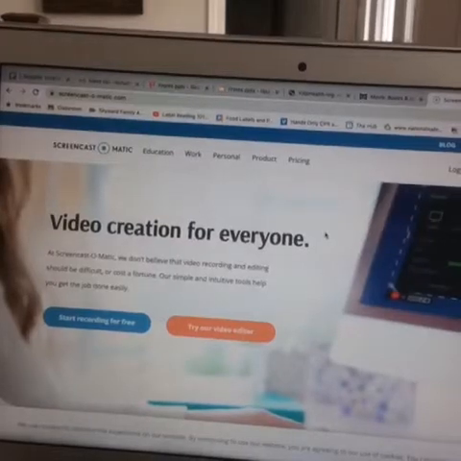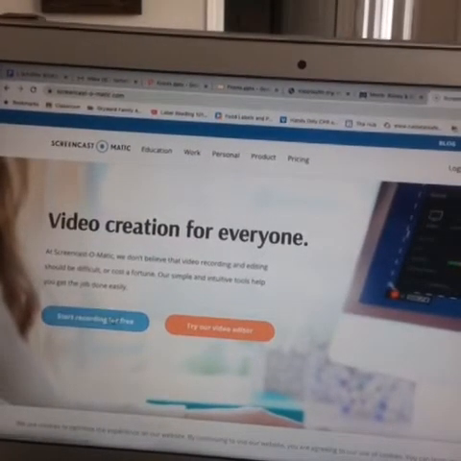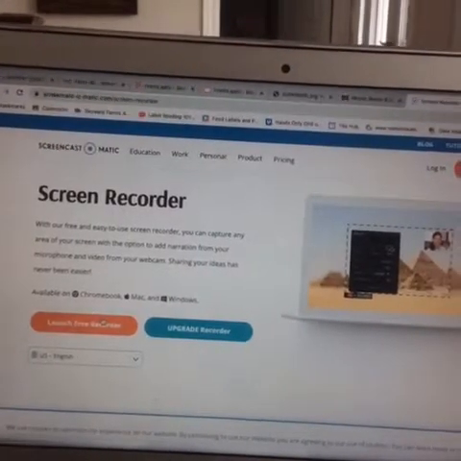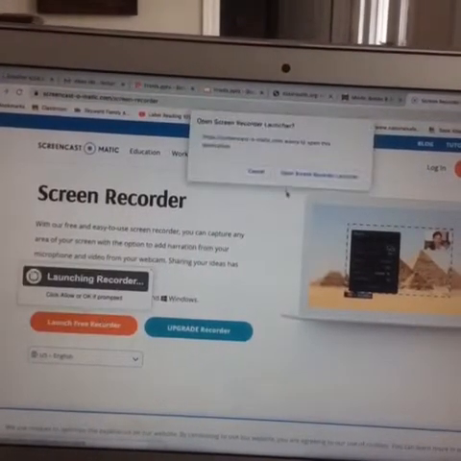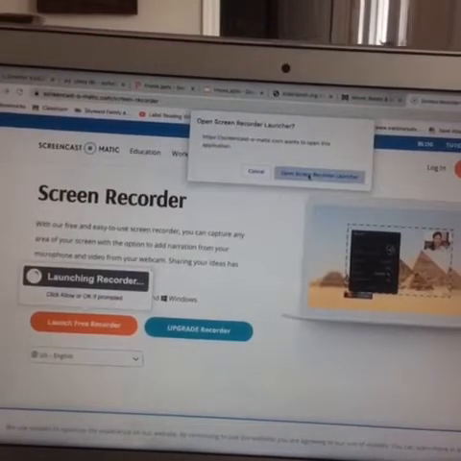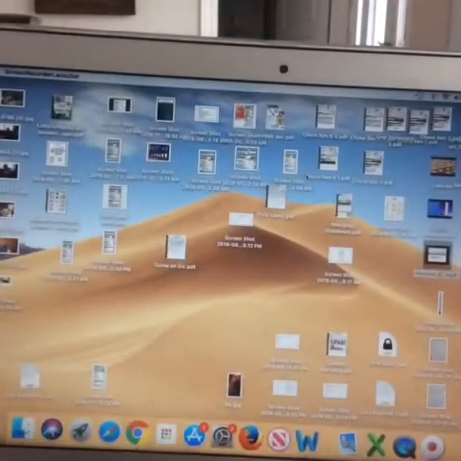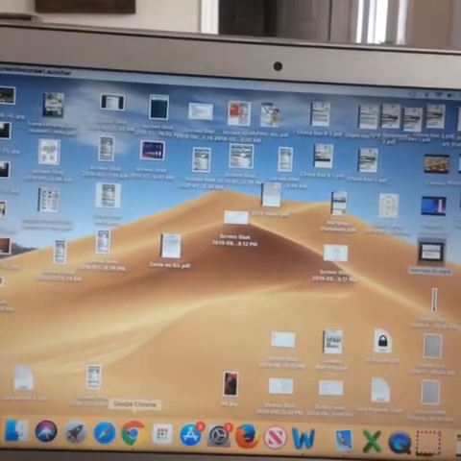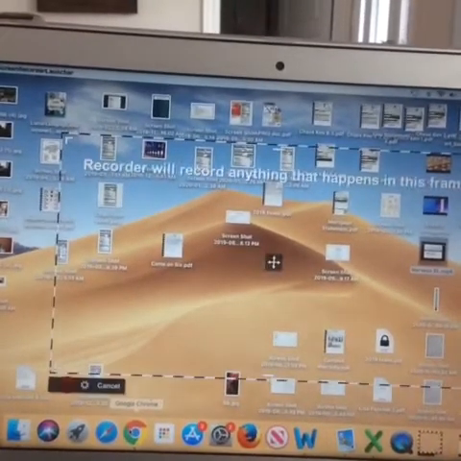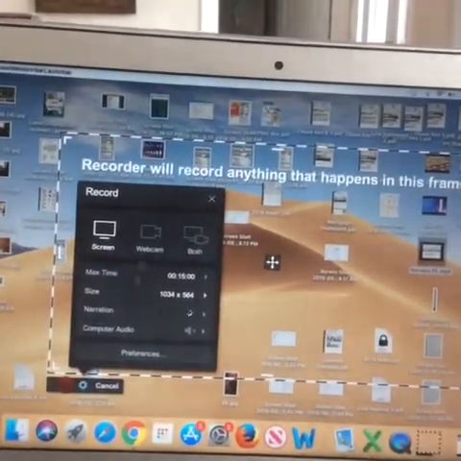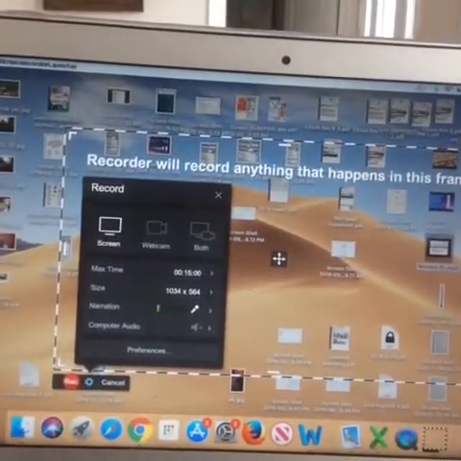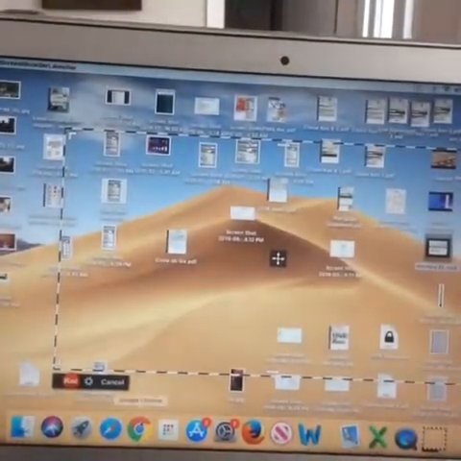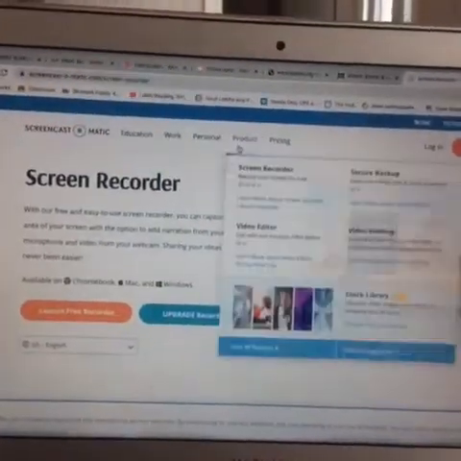Okay, so this is a Screencast-O-Matic site, that link that I sent you. If you click on start recording for free and launch free recorder and then open screen recorder launcher, when that loads, it's going to come up with a screen with the black screen right here. You can X out of this little spot here so that it's not in your way.